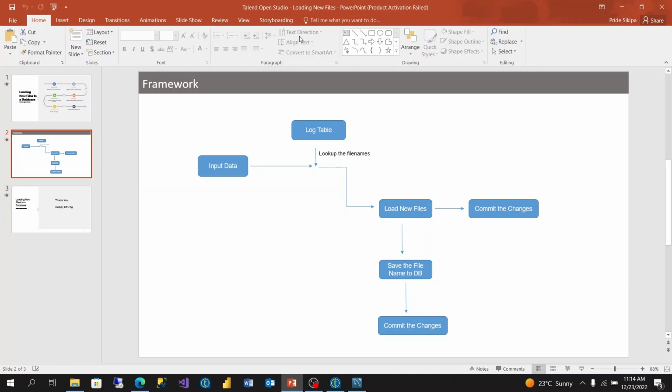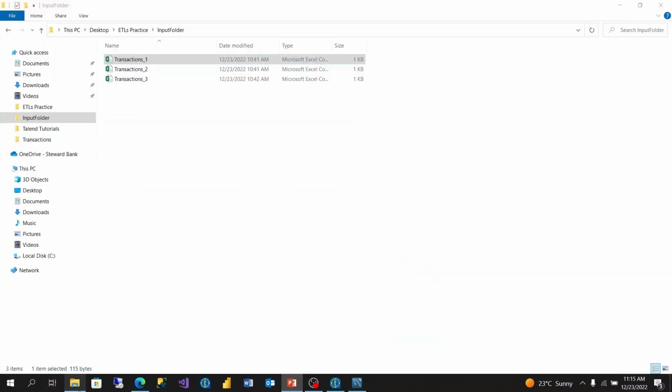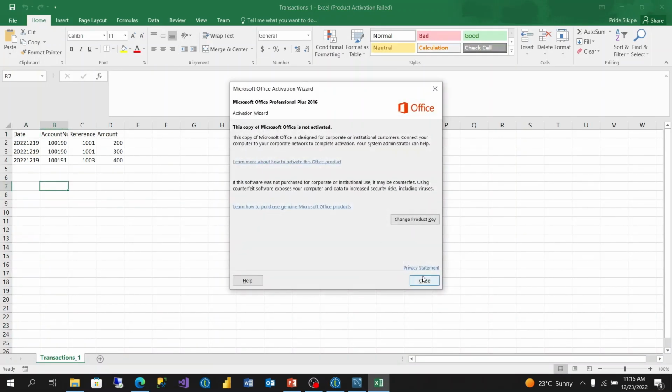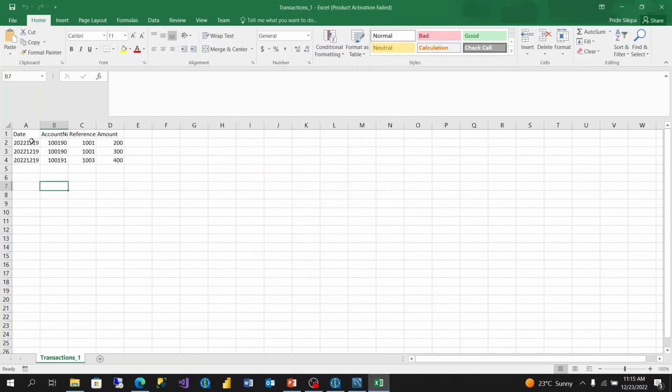So for this solution, I had created this folder, and it has 3 files, and you can see the names of these files: transactions 1, 2, 3. Let me just open them. Open this first one. As you can see, for this first file, I've got 3 records, and there is a date, account number, reference number, and amount.